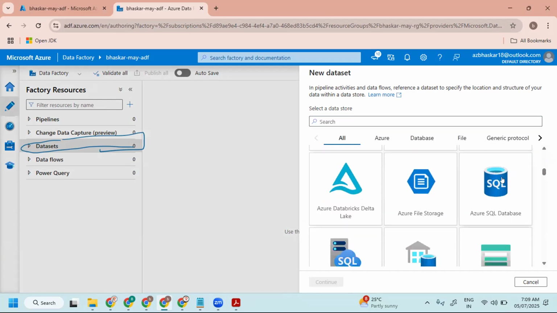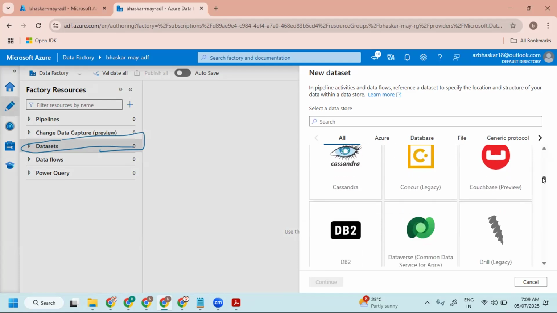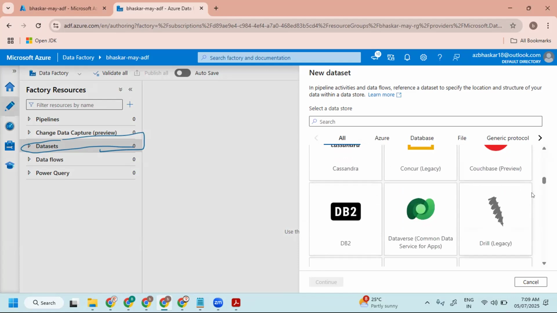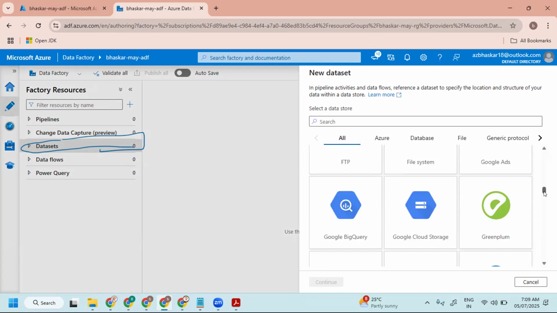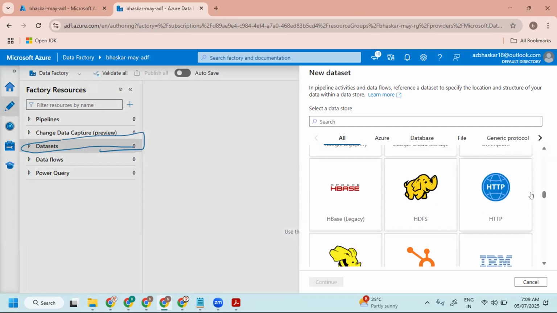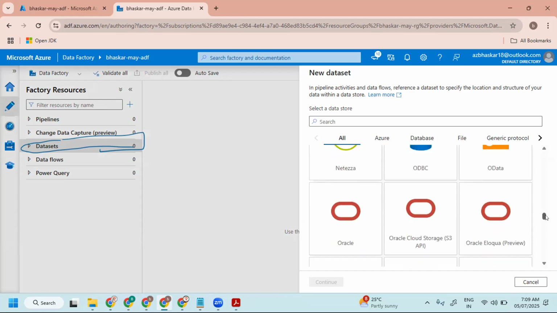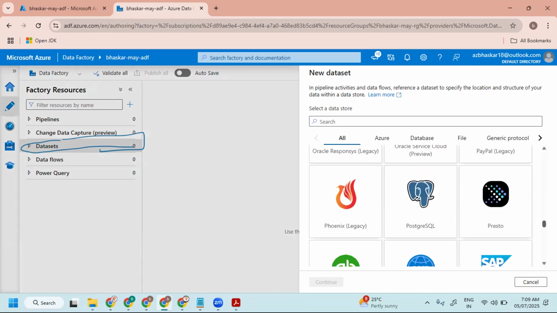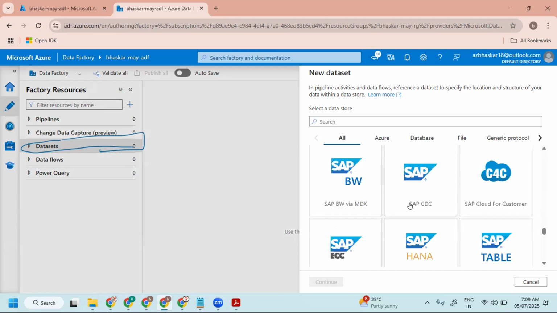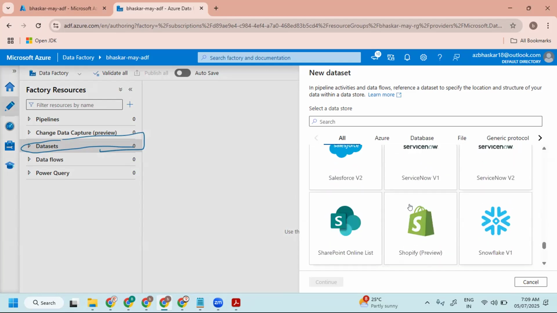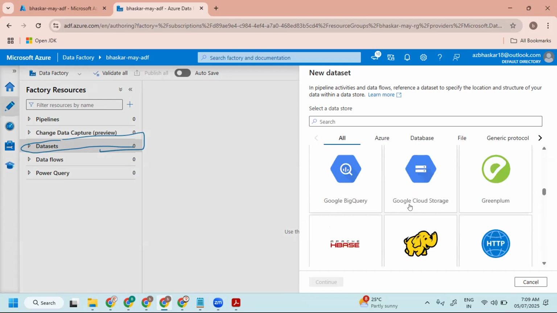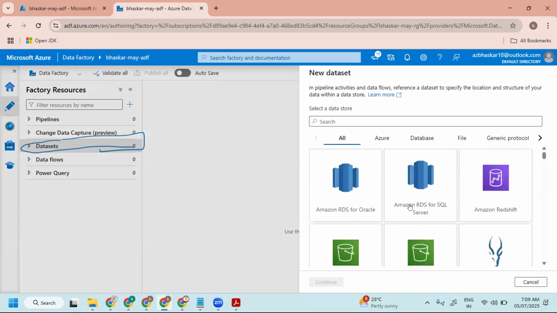You can see Azure SQL Database, Cassandra, DB2, HBase, HDFS. So like this, we have it. ODBC, Oracle, PostgreSQL. These are all the connectors we're having. This will be used for a data set. So whatever data you wanted to take is going to be there as part of this.